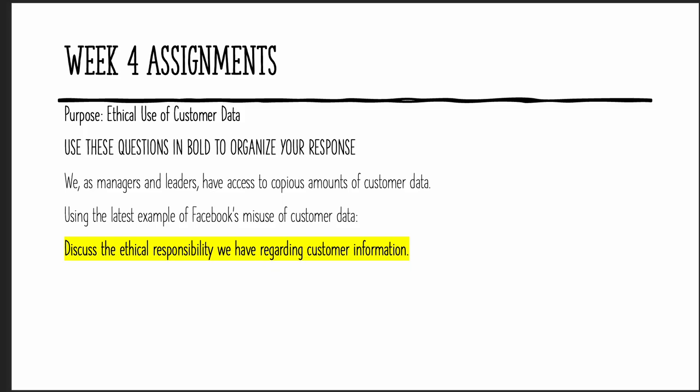We as managers and leaders have access to copious amounts of customer data. Using the example of Facebook's misuse of customer data, here's your question in bold. Regarding customer satisfaction, do we have an ethical responsibility? Discuss what we are responsible for, and what we aren't responsible for. And ethical goes beyond legal, I would suggest.